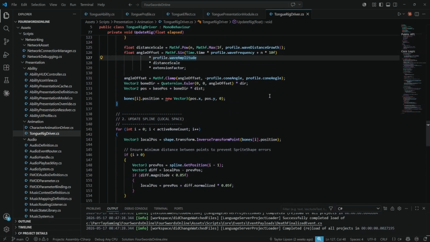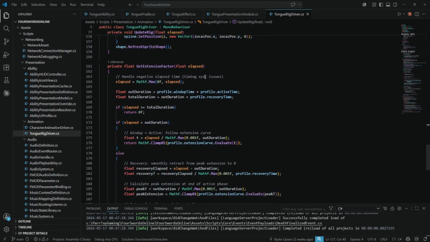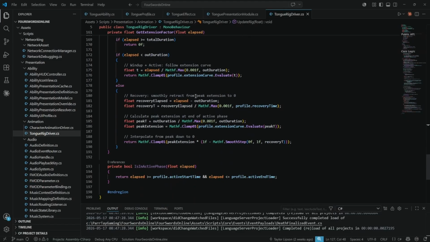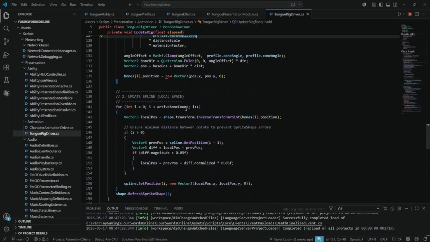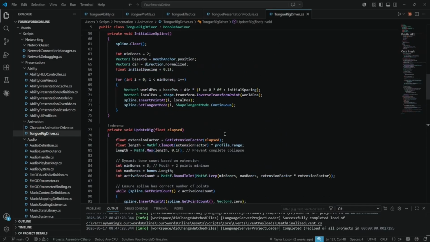If you want to do something like this yourself, I highly encourage using Copilot. It was great, and it got me there. But you do need to understand what you're doing to get there. But yeah, that is how we made our tongue.